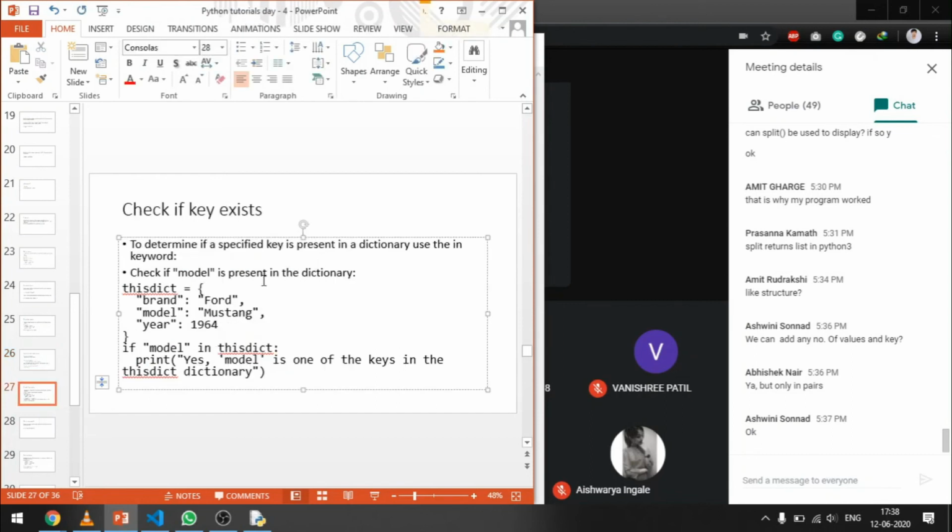If you want to check whether the key exists or not, you can just use an if condition. If model is the key which you are searching for, and you want to know whether the model exists in the dictionary or not, you can do this: if model in this dict, right? Yes, model is one of the keys in the dictionary. If not, no, right? Hope you are making a note of it.